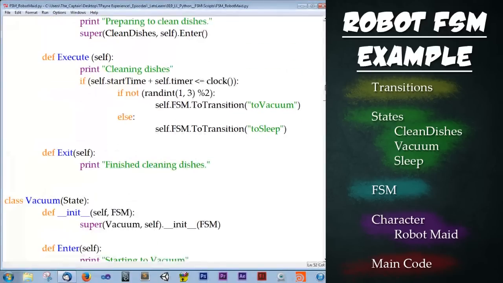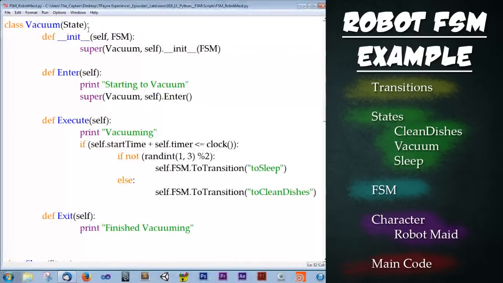Now we're going to scroll down to the vacuum state below. And in the vacuum state, we do the same as before. We initialize the constructor of the base class. And then within the enter function, we call the enter function of the base state class to initialize the timer. And then we have that check within the function to see if we need to trigger a transition to a new state. And then we randomly choose between the sleep and cleaning dishes function. And finally, we finish vacuuming.